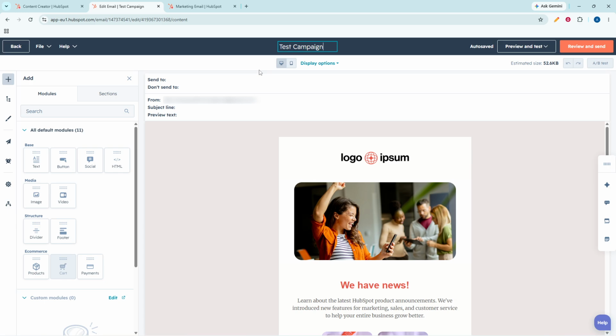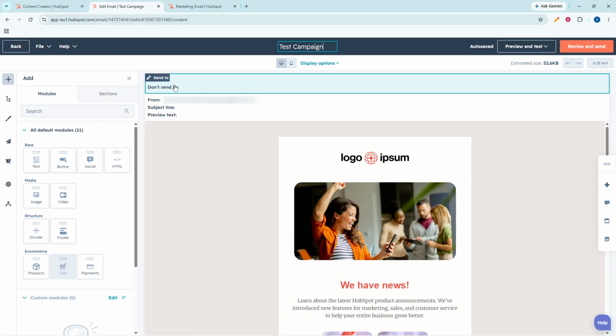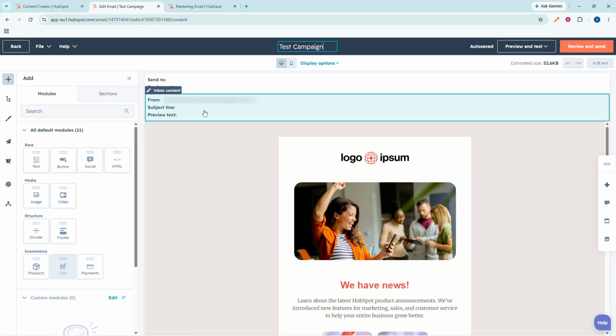After the content is in place, configure the sender information so recipients know who the email is coming from. Then enter your email subject line. Keep it concise and relevant, since this is one of the first things people will see in their inbox. Add preview text as well, which gives extra context and can improve engagement by supporting the subject line.